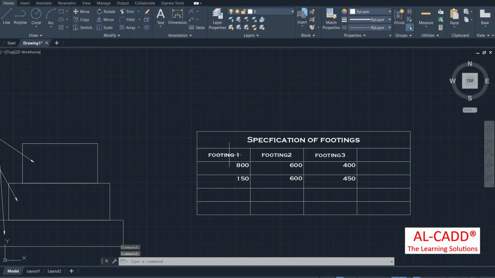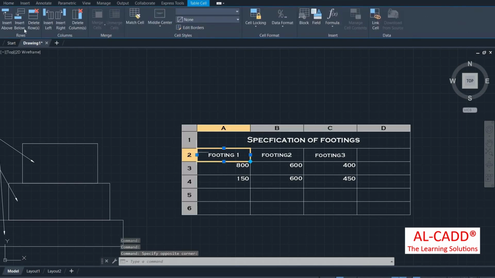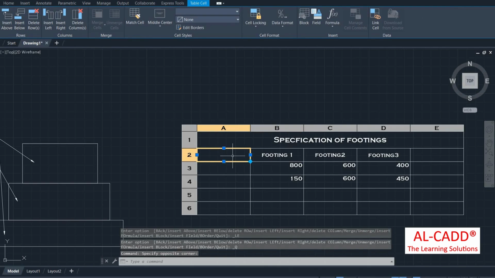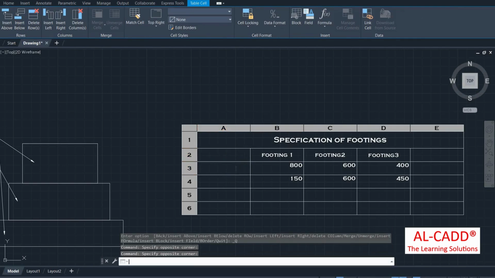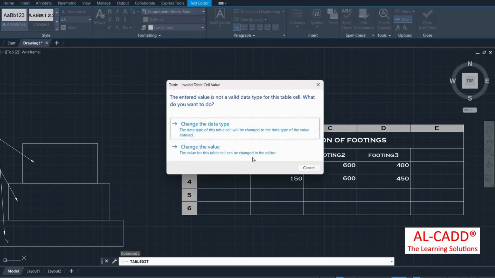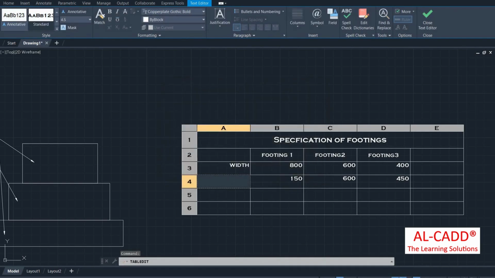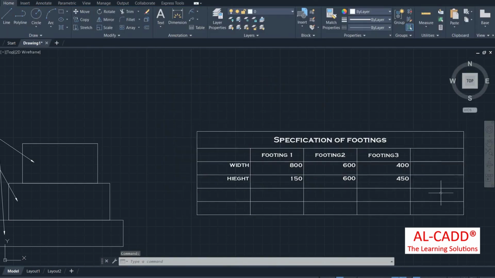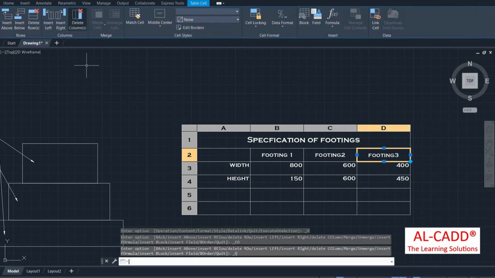Now footing 1, 2, 3 is showing, but if you want to show length, width, those kinds, you can use the inset above, inset below, inset left, inset right options. If I take inset left, now it's showing here. Now the dimension for that I'm just going to take. This one I'll consider as width. This one I'll take as height. If you want to delete that empty box, you can just select it and delete the column.